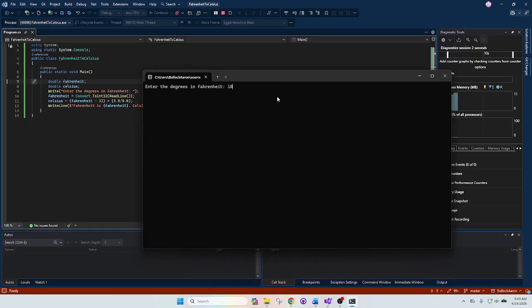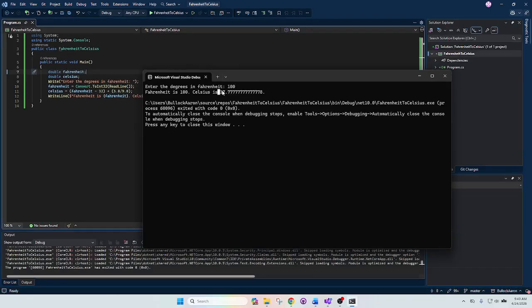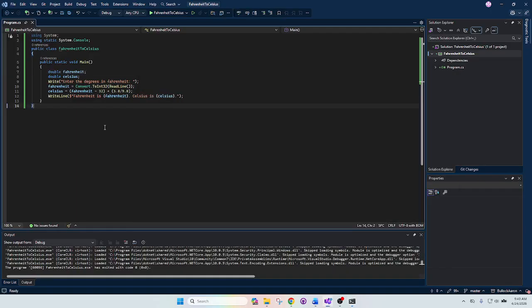Let's try 100 again. That looks a lot better. Okay, so if you're doing something like that, if you are multiplying by a fraction, make sure that you use doubles and put zeros in after the decimal as the fraction numerator and denominator. Make sure they have a decimal place. That way it'll make C# recognize it correctly and work correctly.